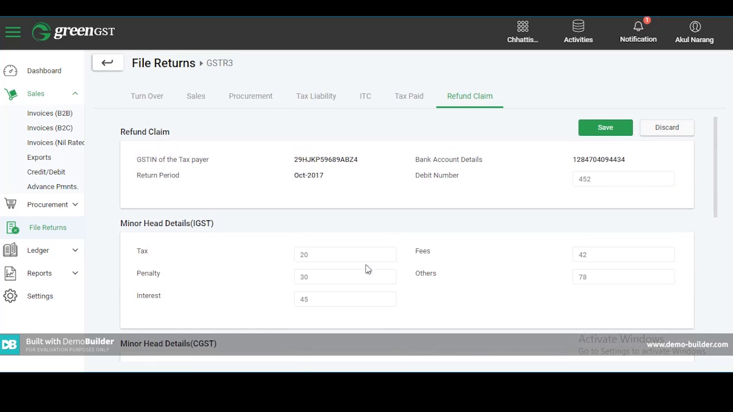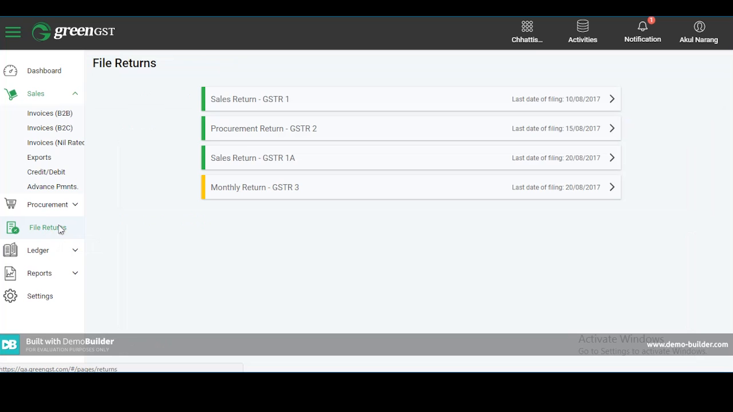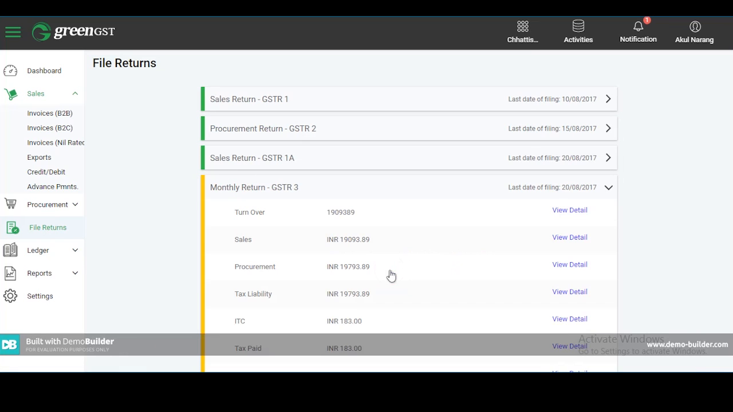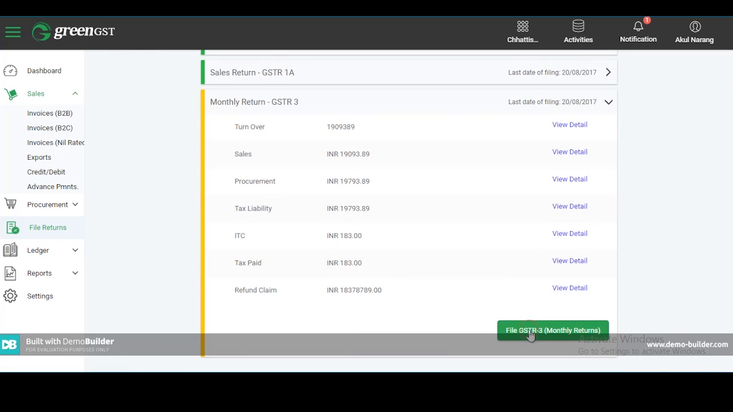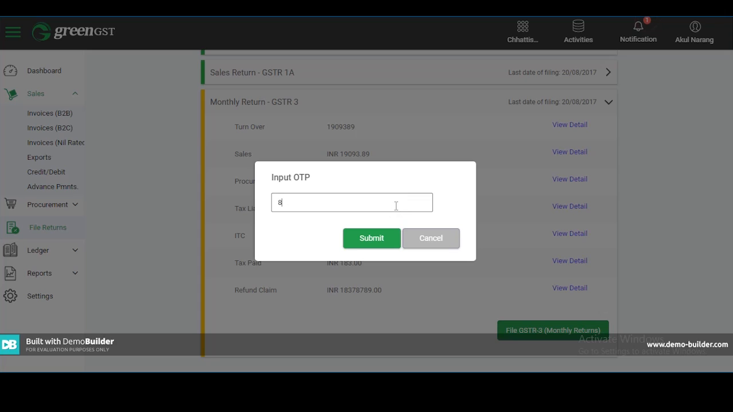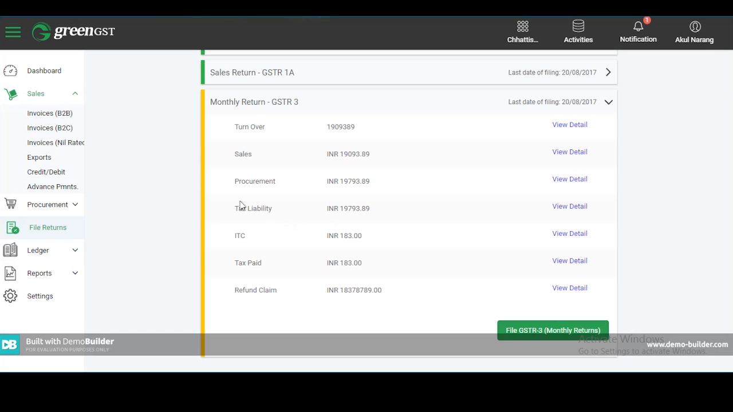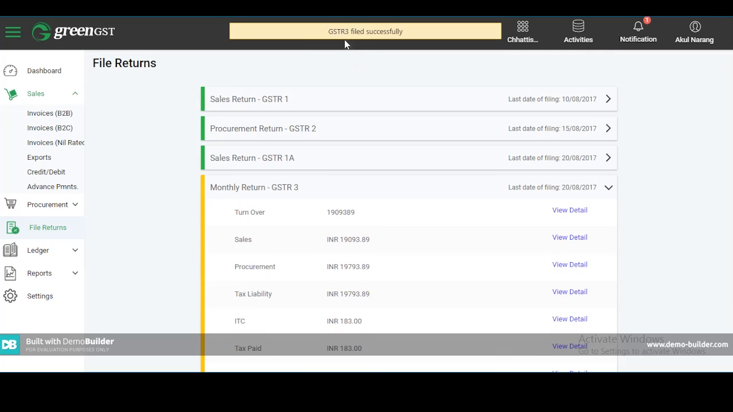Now once you have checked these details, you have to simply go back and then again generate the GSTR 3 and click on the file GSTR 3 button and submit the OTP. Now your GSTR 3 is successfully filed. The date for filing the GSTR 3 is again by 20th of every month.